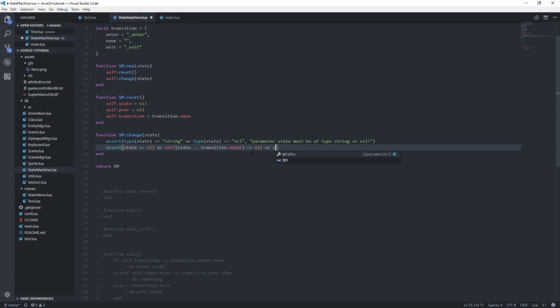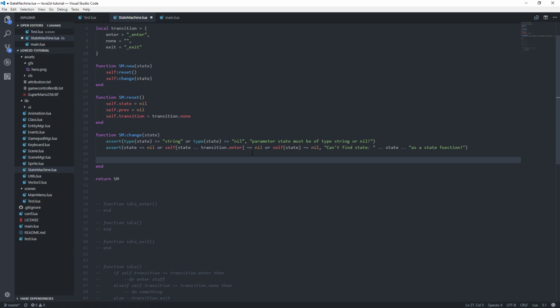or self.state is not equal to nil. Okay, so any of those, and we'll just say can't find state as a state function. I don't know that I like that logic very much, but anyway, we can come back to that.